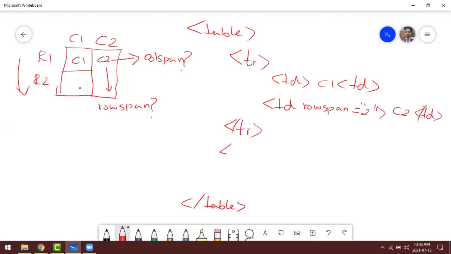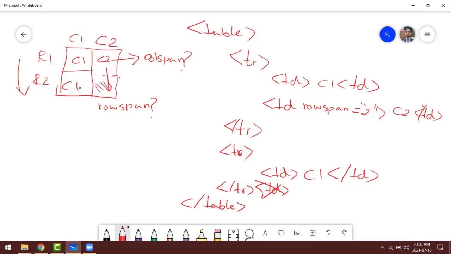Now here in this second row, you just put TD C1. Why? Because you can't put another table data. This space is not available. It is already taken by the second column of the first row, right? It is not available now. So you can stop with this.